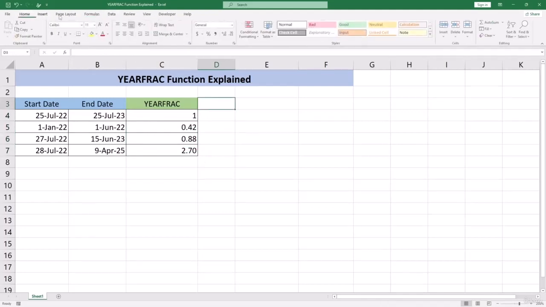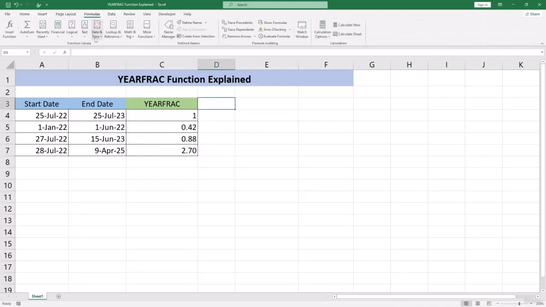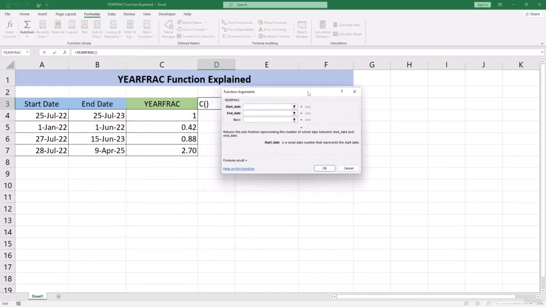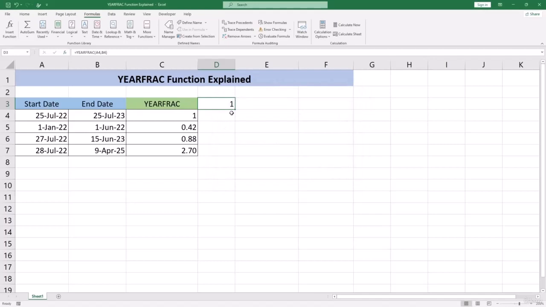Also, you can use your ribbons over here on the formula. You can go to your date and time. Over here you can find all the months, days, and all those formulas, and you can use them for your Excel sheet as well. So let's try it. The starting date, let's try 25th July, ending date here, and basis is a type of day count basis to use. We don't have any basis, so let's click it. It is 1. So in a similar way you can use YEARFRAC, month, and weekend for your Excel sheet.